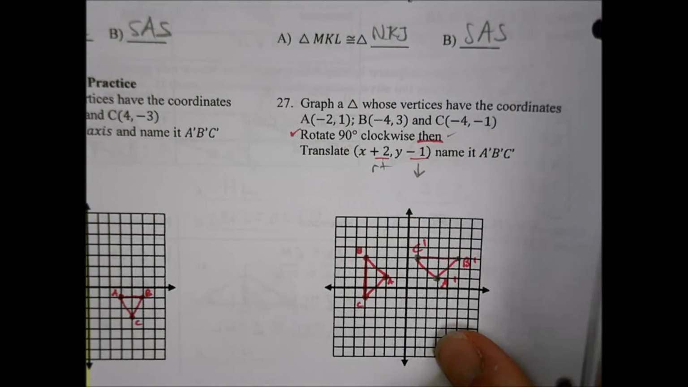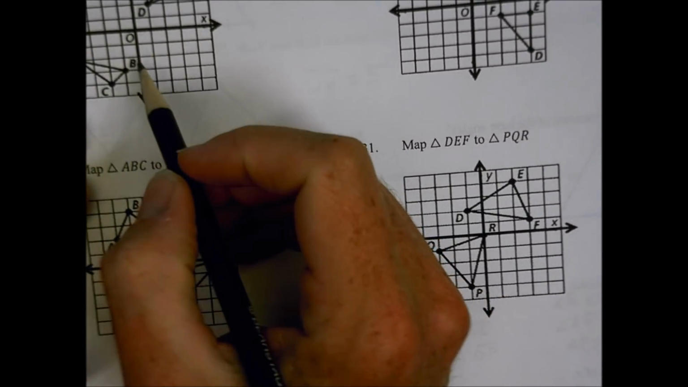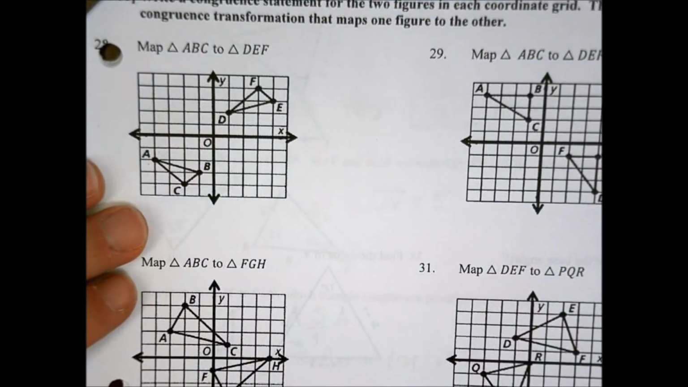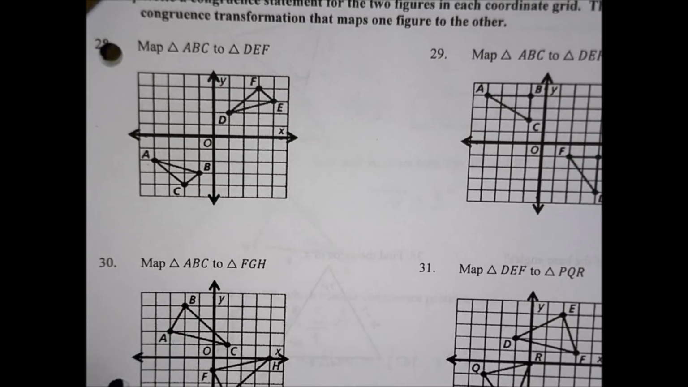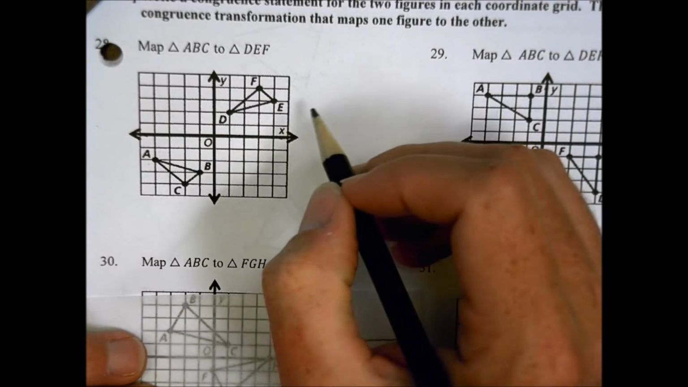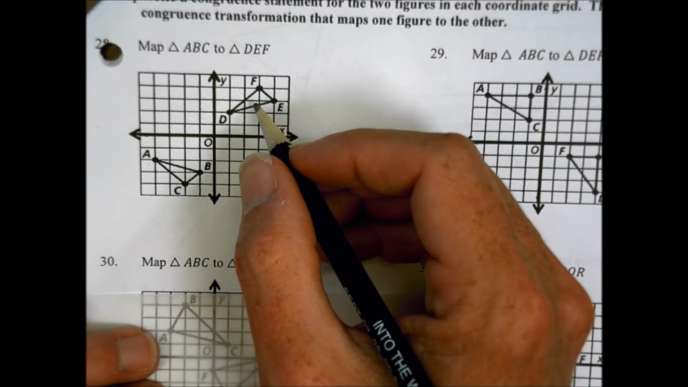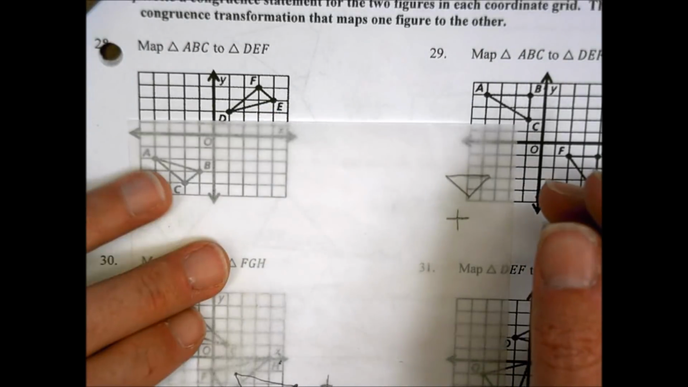Let's take a look at number 28. Okay, and we're going to map ABC over to DEF. To map ABC to DEF, what's taking place here? How are we going to do this here? We want to write a congruence transformation that maps one to the other. So we're taking this shape and we're going to get it over to there. There's a couple ways of doing this, so it's up to you. What do you see is kind of what you want to think about.